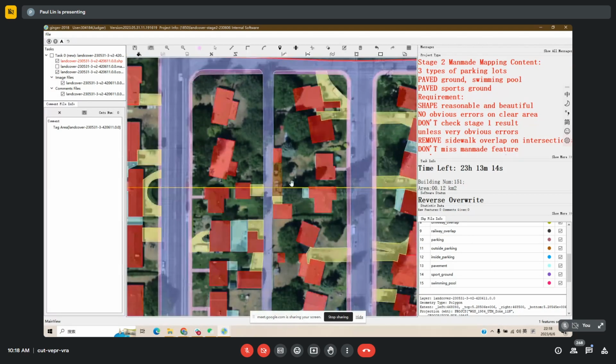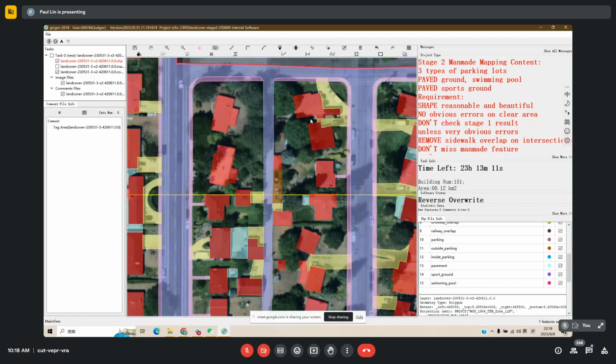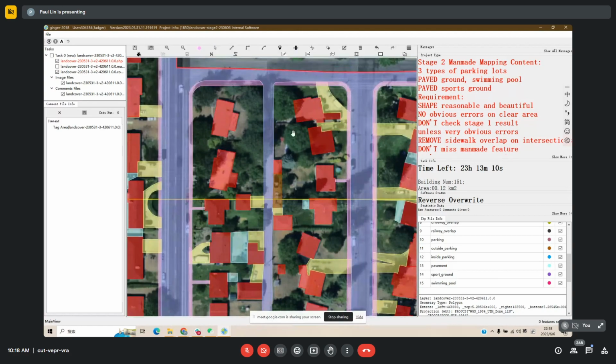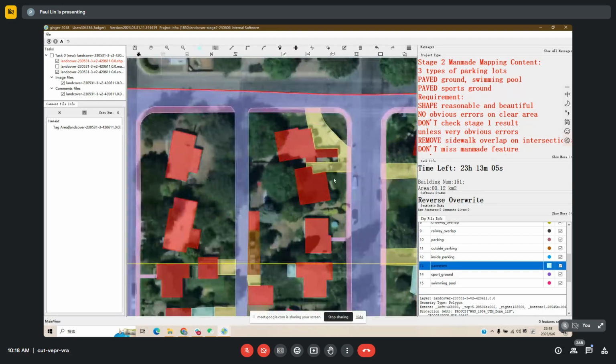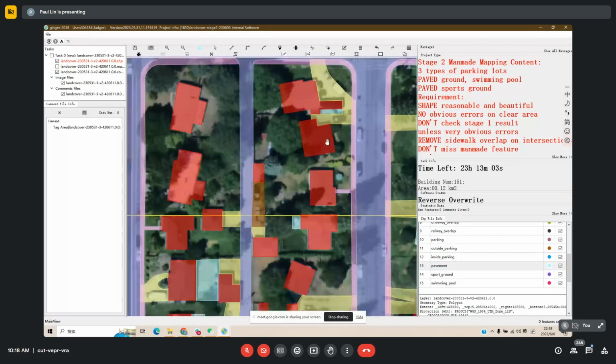But don't look for the errors of stage one. Just focus on stage two. And if you see something that is very easy and obvious to fix in your task, then just fix it. All right.